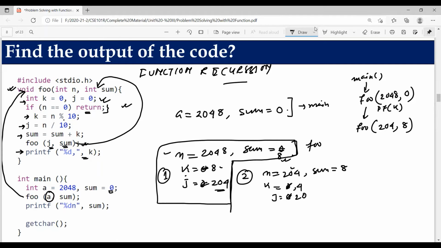Okay. Next, you are doing sum equal to sum plus k. So what is sum? Sum is 8. And what is k? K is 4. 8 plus 4, it's become 12. Okay. Now you are calling the function again third time. So now here you can see again this printf statement is not executed. It remains left.